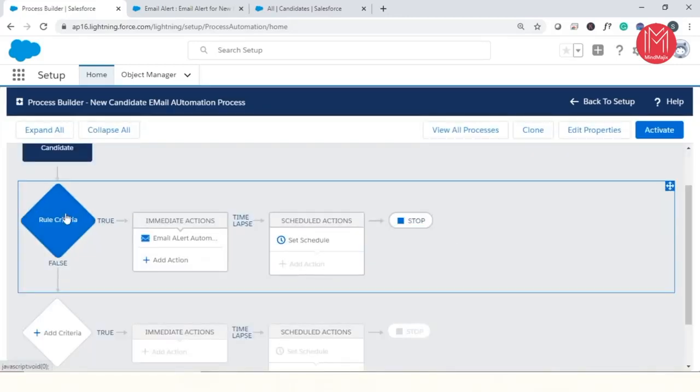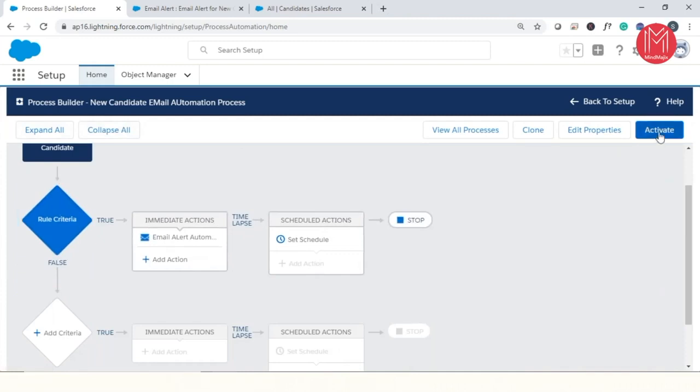Now, this process will not work until and unless we activate it. And once we activate it, this process builder will move into the read-only mode. So I just activate this, confirm, and it is in read-only mode now. Now we cannot make changes into this. In order to make some changes, we have to clone it, create a version of it, and then customize it. So we'll be going to talk more on that in our session.